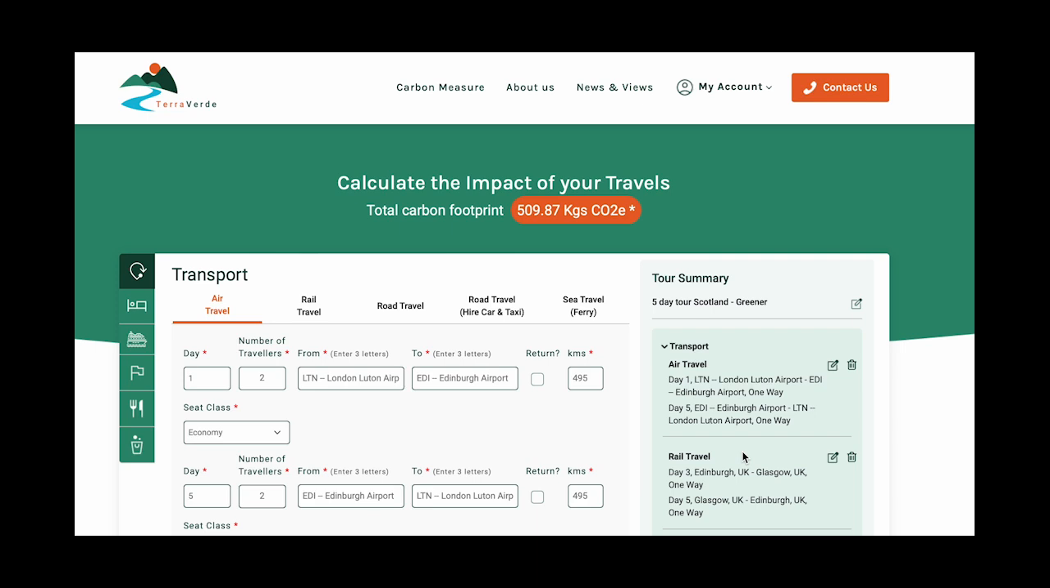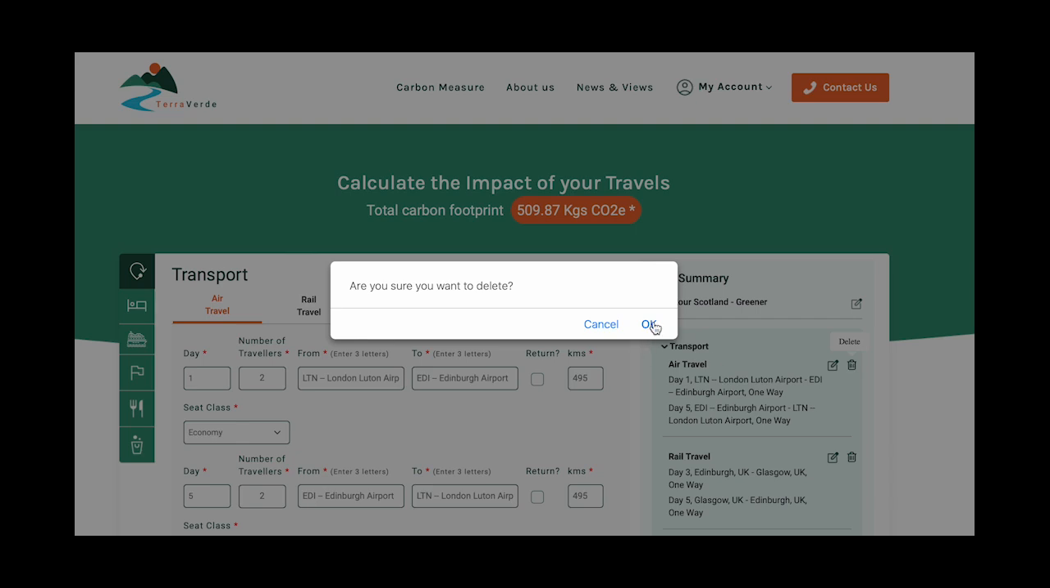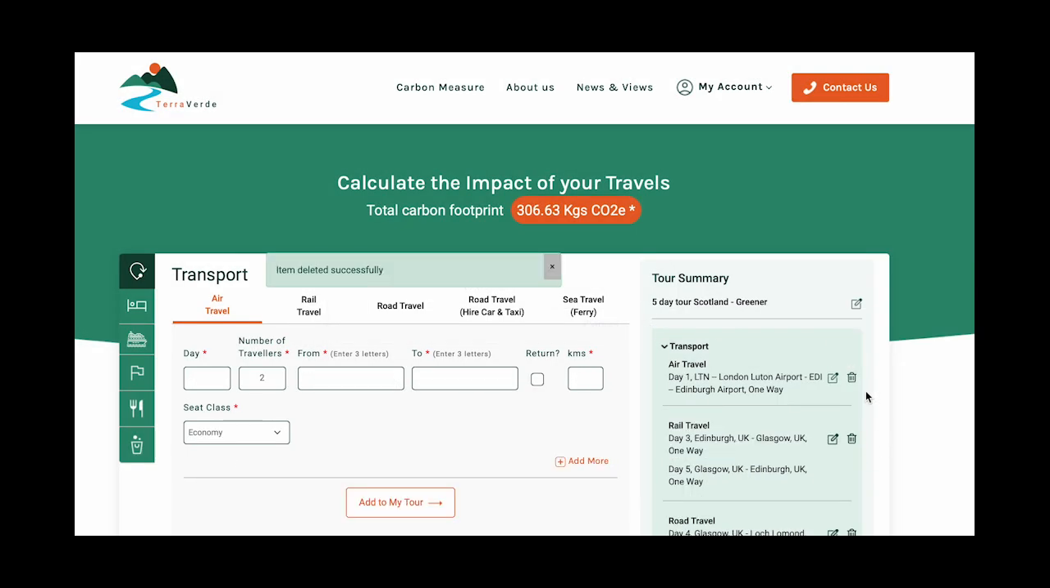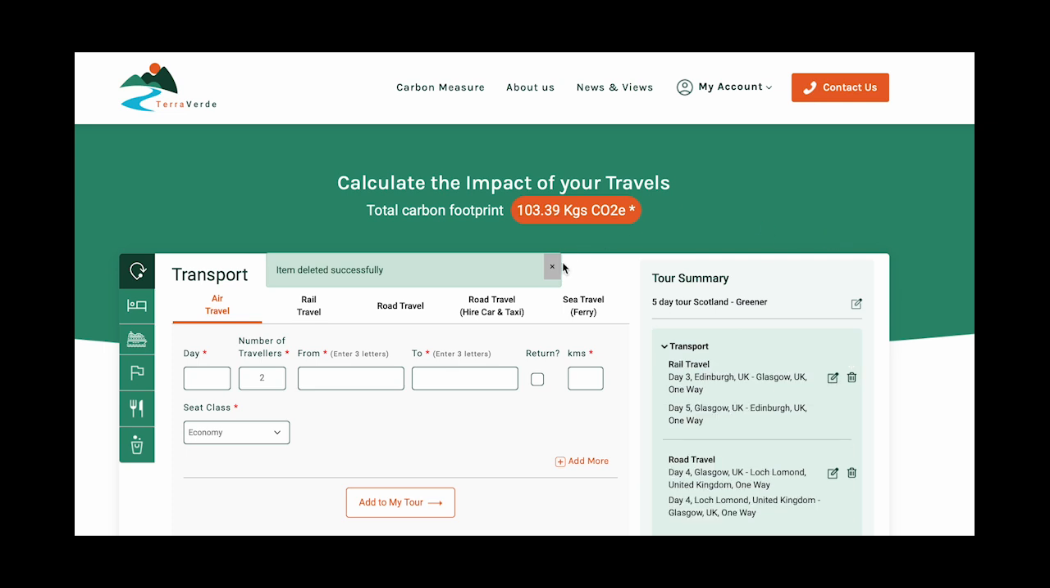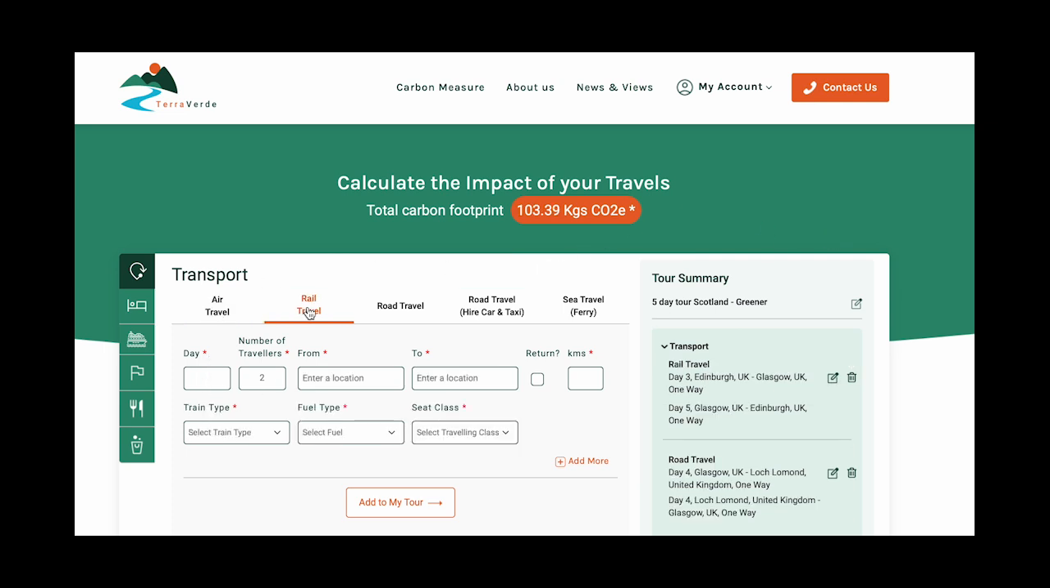So now we're going to change a few elements and see what we can do to bring this top level figure down. So I think we can all see a quick win here. So let's see what happens if we delete the air travel. And replace that with a train from London to Edinburgh. So we are going to go to rail, and I'm going to say that on day 1 our 2 travellers are going to go from London to Edinburgh.